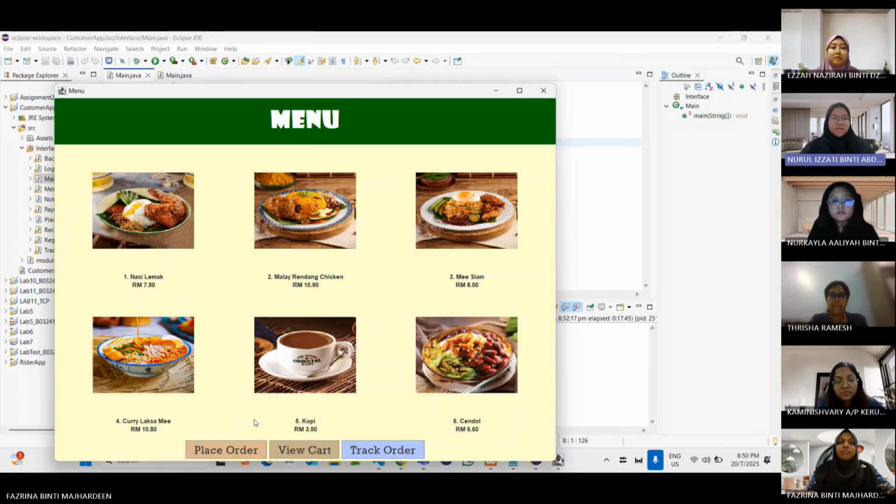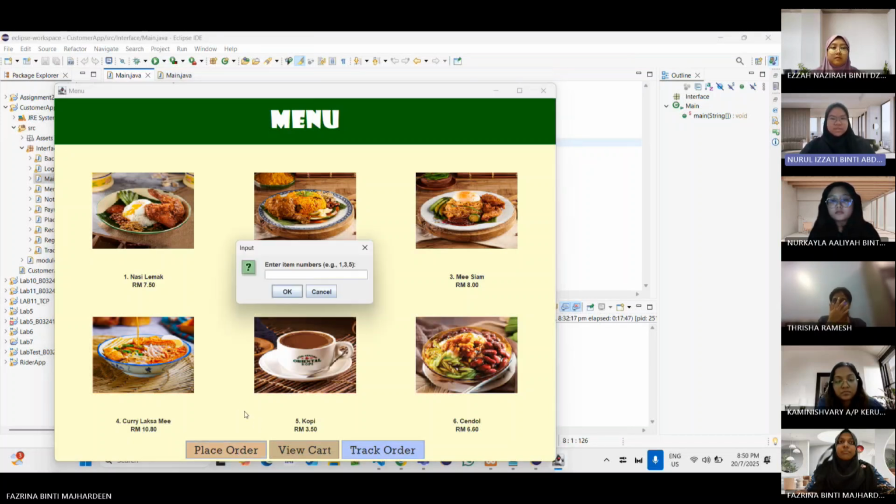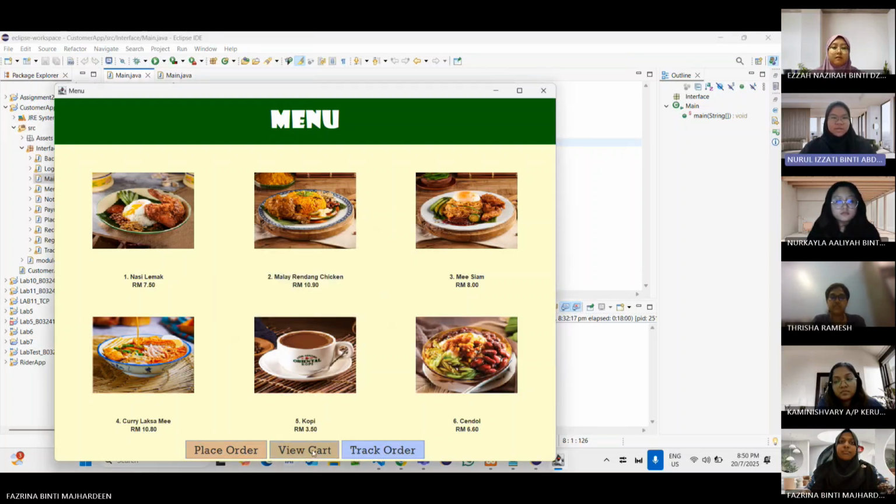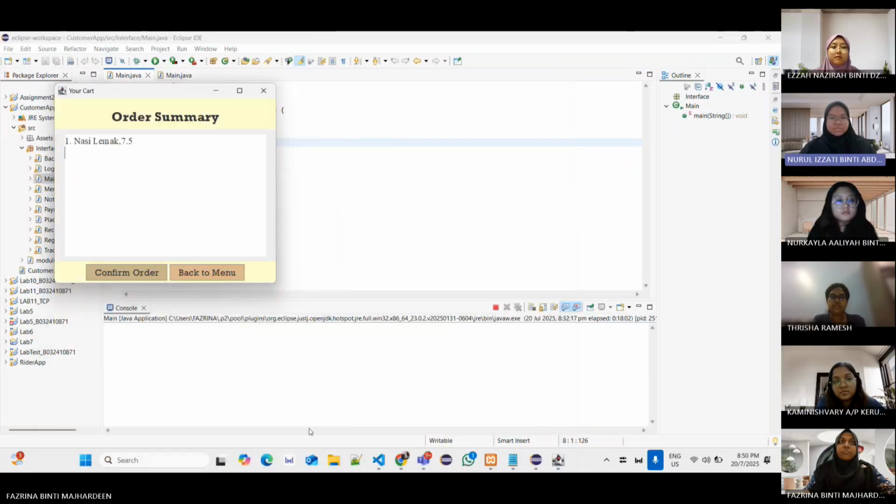To place order, first we must click on place order button and input any item numbers. Then click OK. All selected items are saved in a memory using a local cart list for that session. After adding food to the cart, customers can click on View Cart to review their order. This window shows the cart or order summary of the placed order.